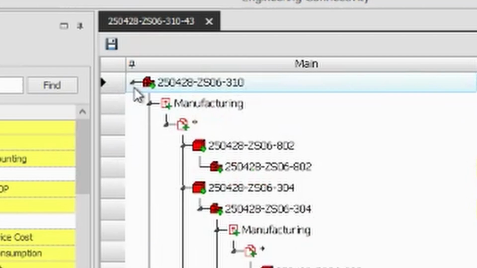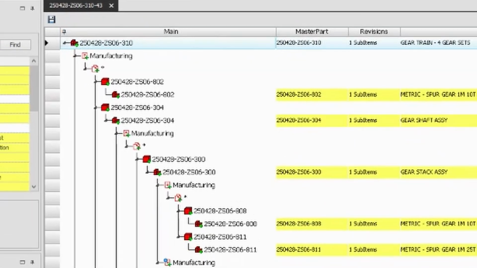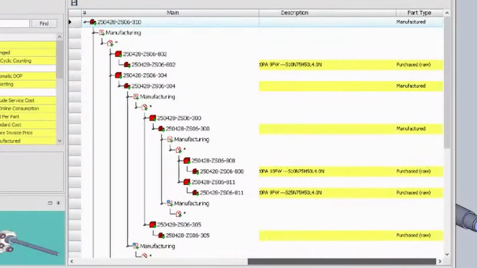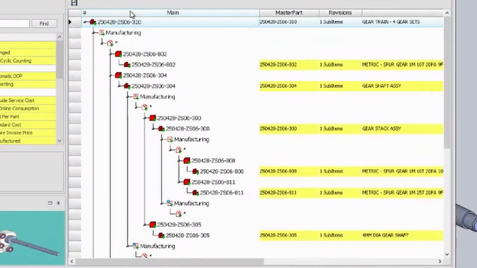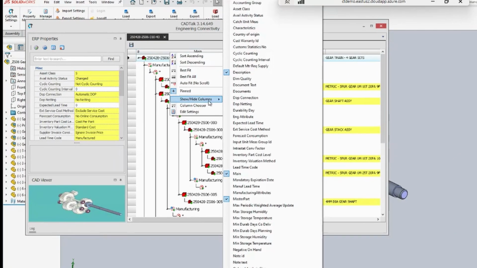This stacked block icon represents our inventory part. We have access to the master part, the part revisions, and all other properties we want to show within the interface. We can go to the Show Hide Columns option and see all available properties on the inventory part.